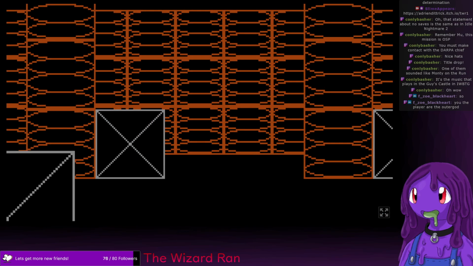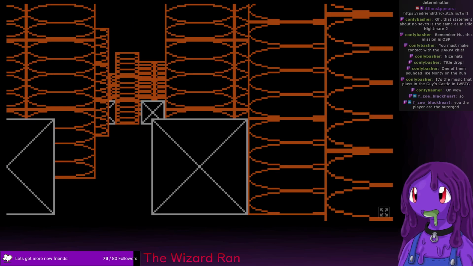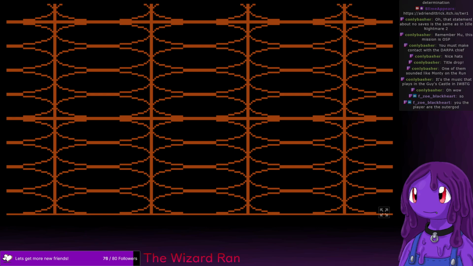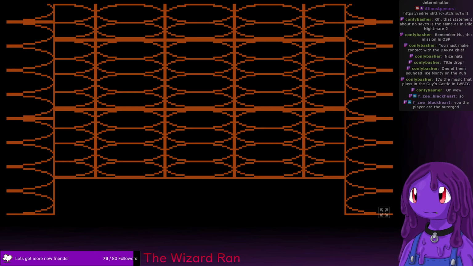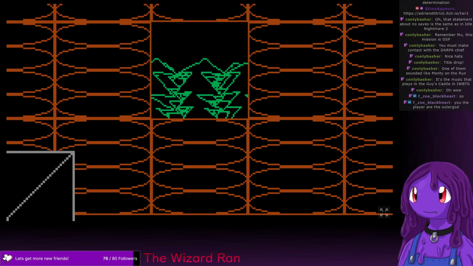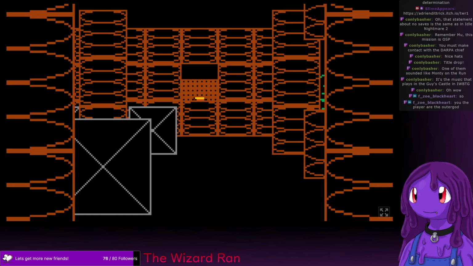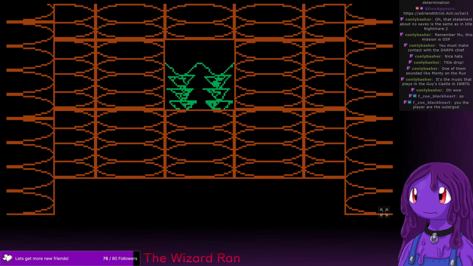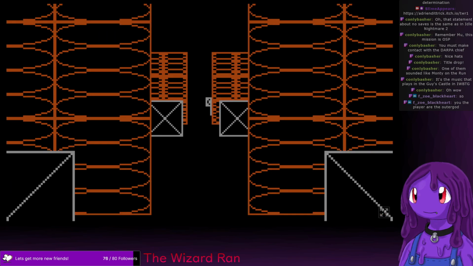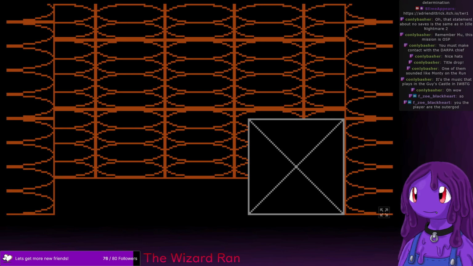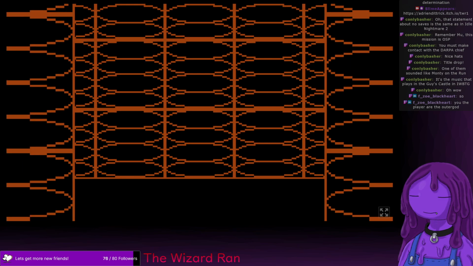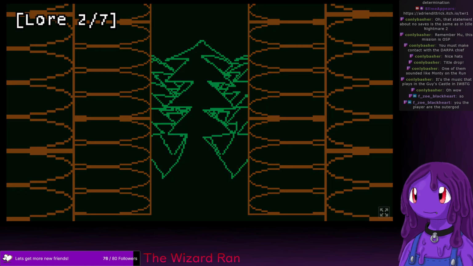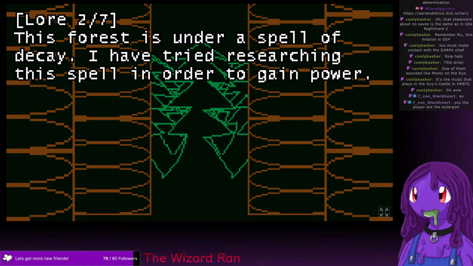I seem to be able to melt some walls, but I can't tell which ones until I face them. A treasure chest again. And once again, I don't see how to get to it. This forest is under a spell of decay. I have tried researching this spell in order to gain power.